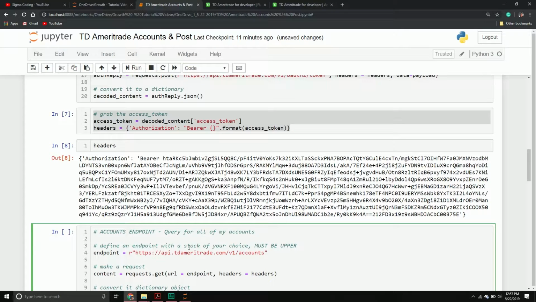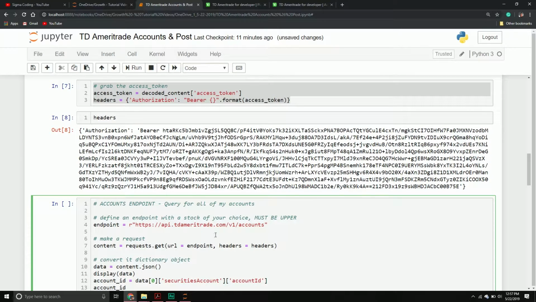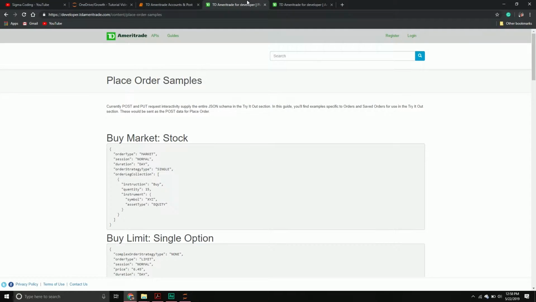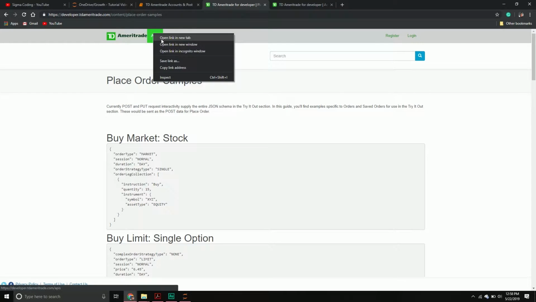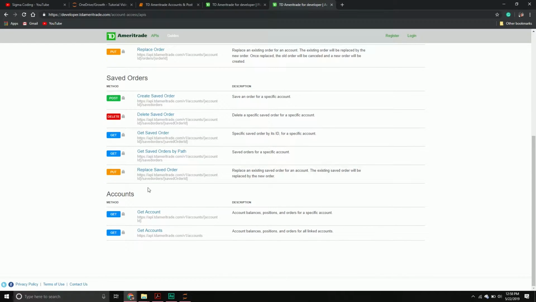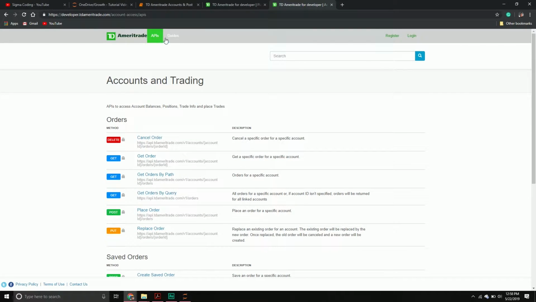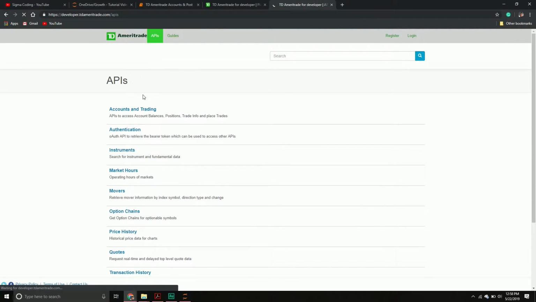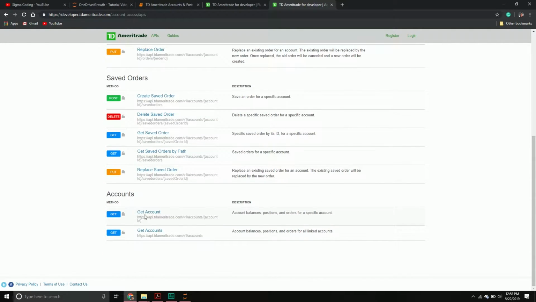The first endpoint that we're going to be working with is the accounts endpoint. I'll bring up the documentation for that one. It's under API. Oh no, I think I already have that one open. Silly me. So basically, if you go to APIs and you go to accounts and trading, it's down at the bottom. And there's two of them. There's get account and there's get accounts.